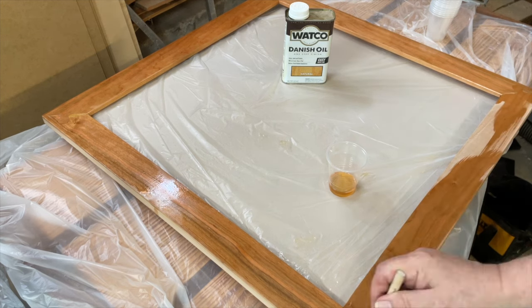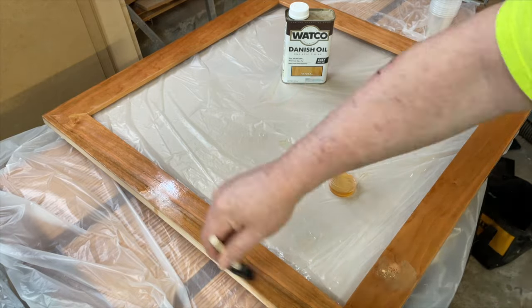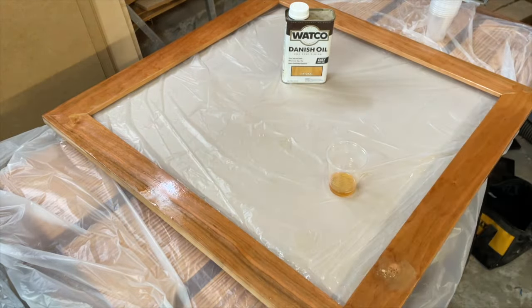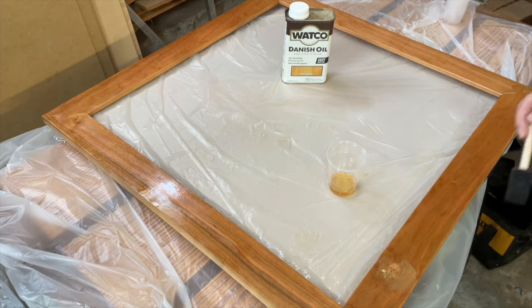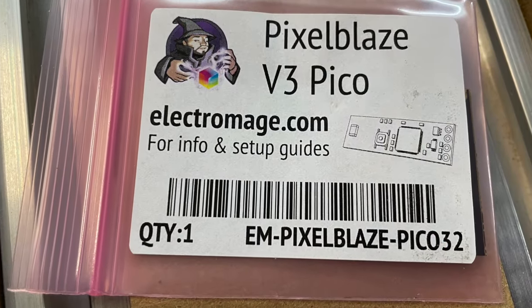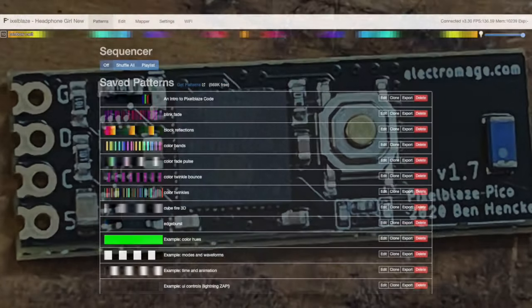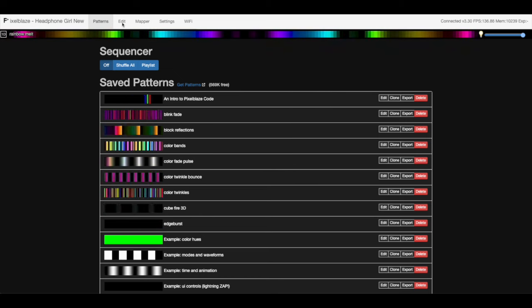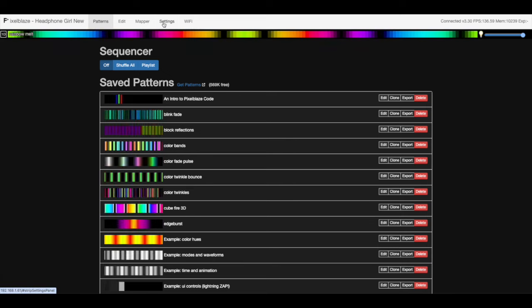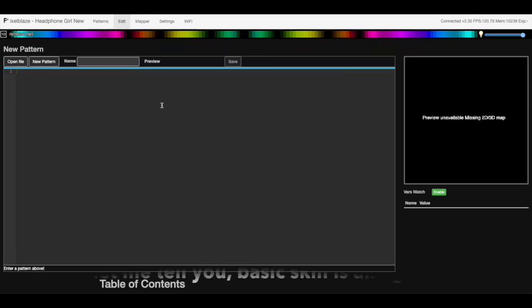After the frame is finished and assembled, I need to add the electronics. You could go with a basic single color if you like, but why limit yourself? I went with a strip of full color LEDs and a controller board called the Electromage PixelBlaze. This board is easy to set up and comes with Wi-Fi and a number of preset color patterns for the LEDs. There's also a web-based editor to add or edit the patterns, controls to automatically turn the lights on and off, and much more. It's a pretty easy thing to set up with some basic soldering skill.